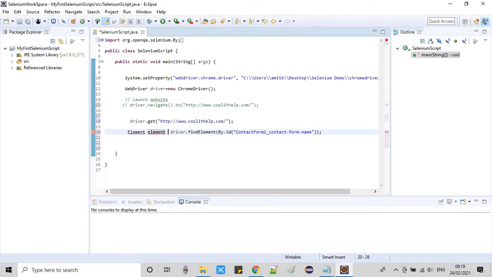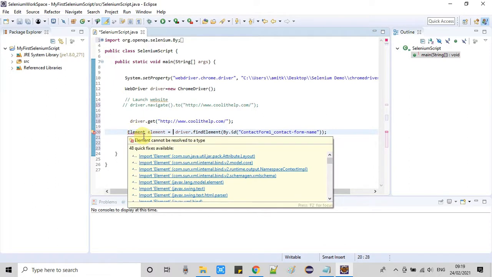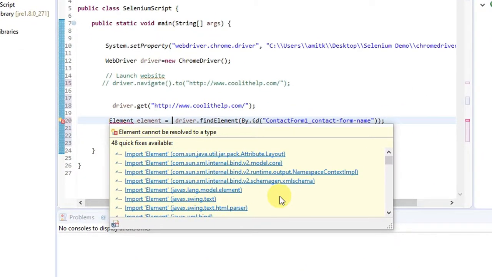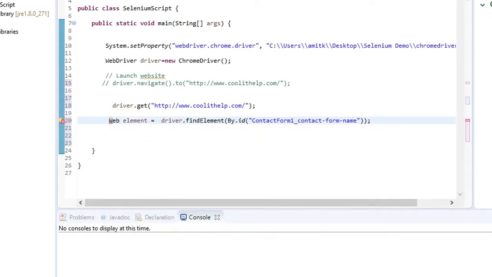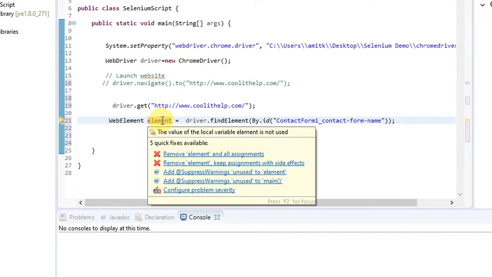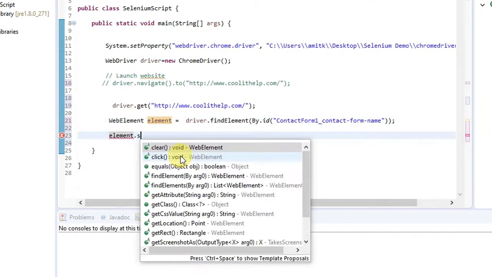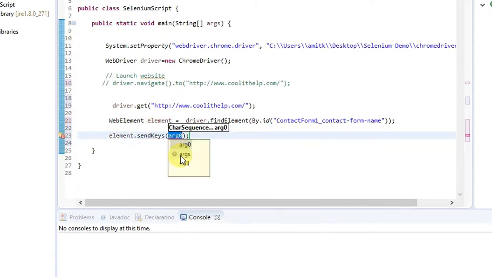Okay, so you have to create a reference variable to hold the element. The reference variable type will be WebElement, because findElement will return an object and that will be stored through the WebElement reference. So I have just created here one reference variable, element, and now we are assigning the findElement method to it.